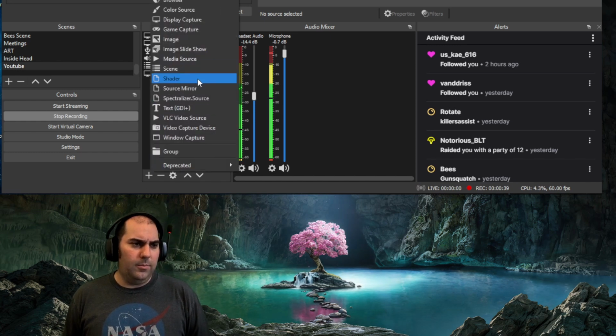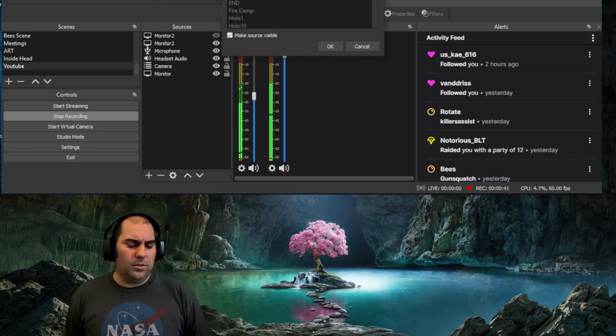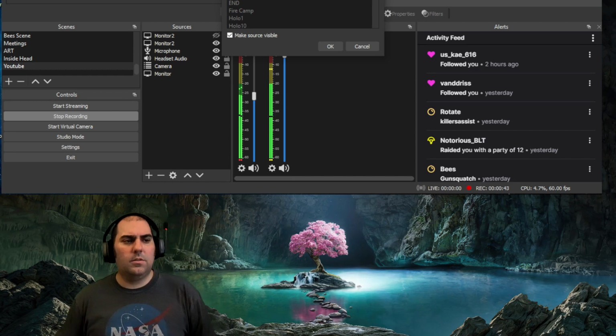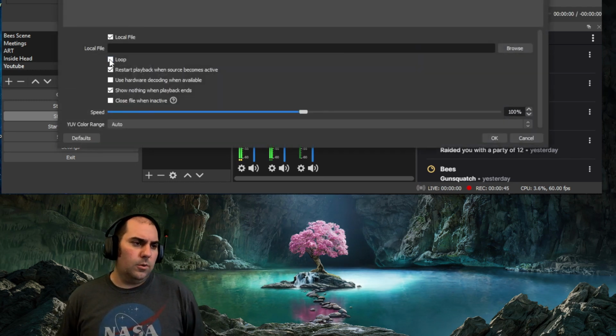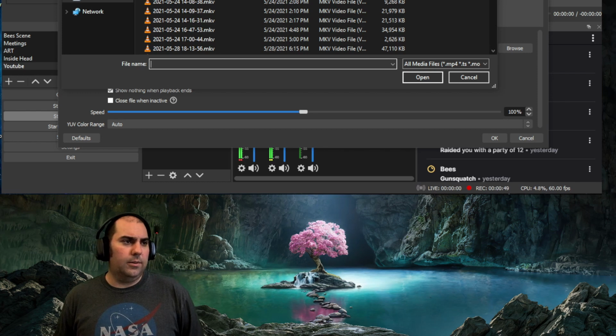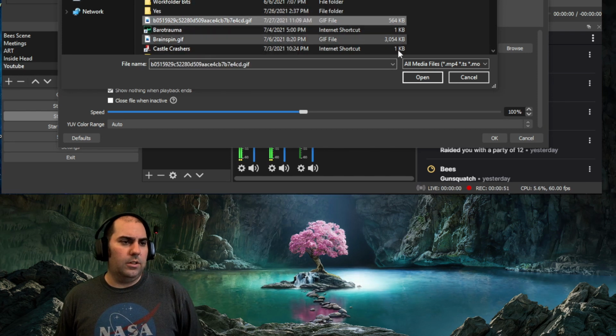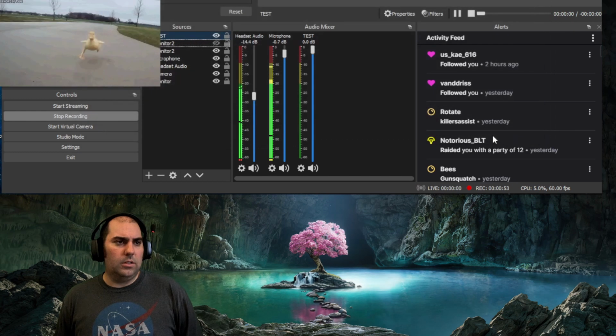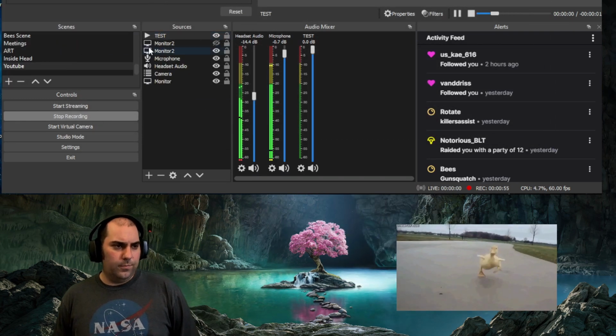Yeah, so add a media source. Doesn't matter what kind of source. We'll just do a media source. Call it tests. Genius. We're going to loop it. Because you're just going to pick, like, a GIF on the desktop. Perfect. It's of a duck. There you go.